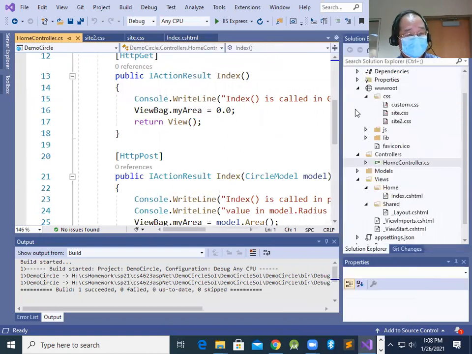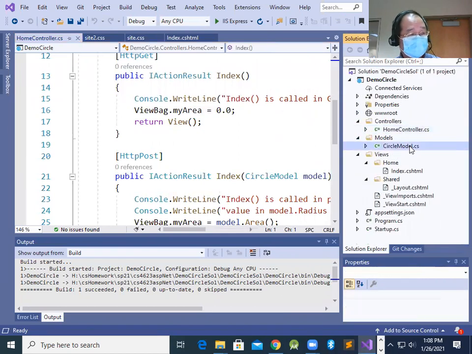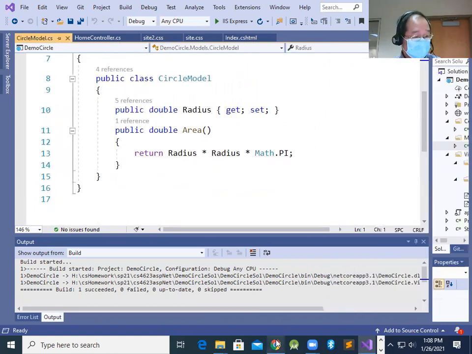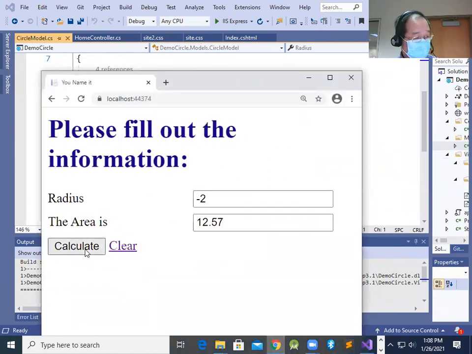Over our model. Let me go to the model here. For example, if I run the app and input -2 and click calculate, the app still works. It's supposed not to do that, because the business rule should require that the radius should be 0 or a positive number, a value of 0 or greater.